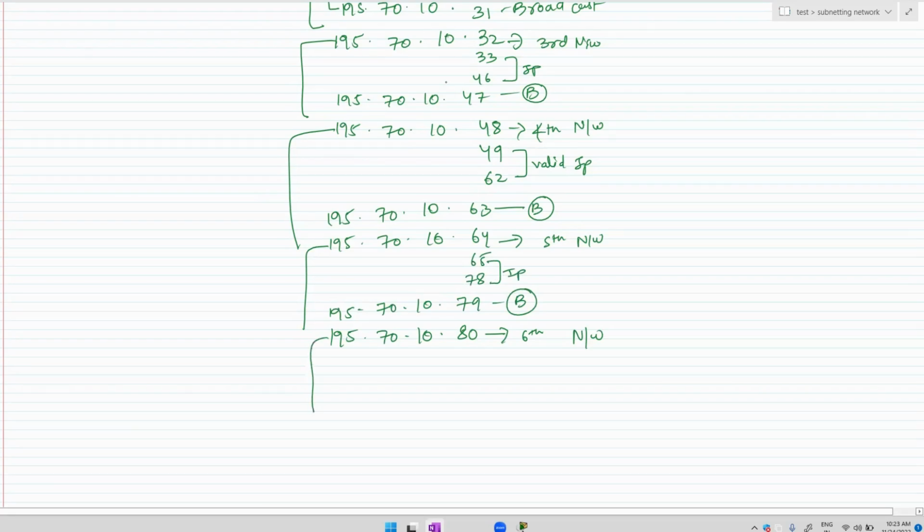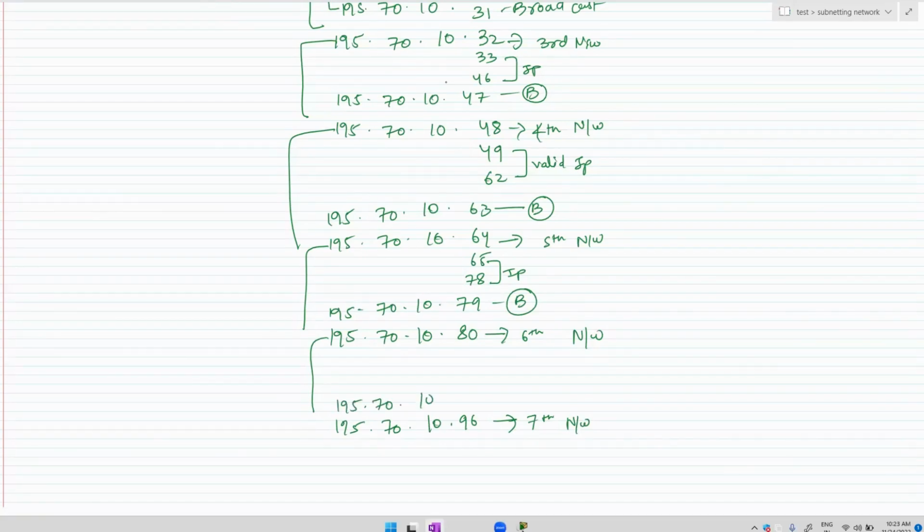Now again increment. 195.70.10. 80 plus 16, 96. It's my 7th network. And 195.70.10.95 is my broadcast. 81 to 94 is my valid IP range.